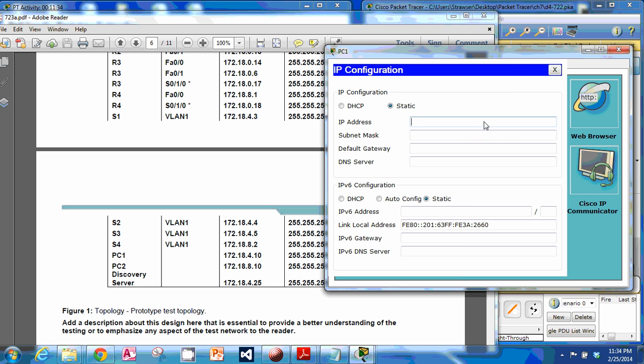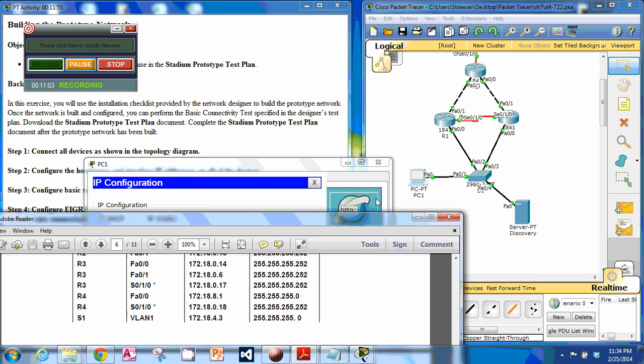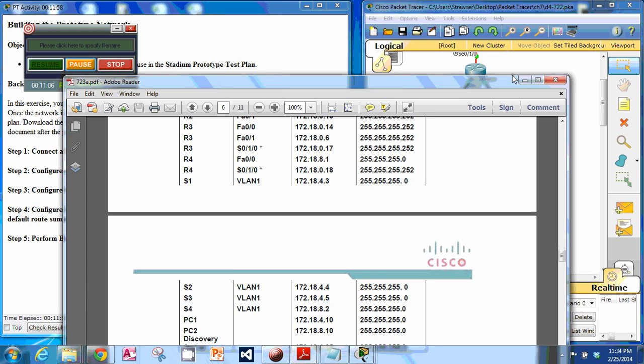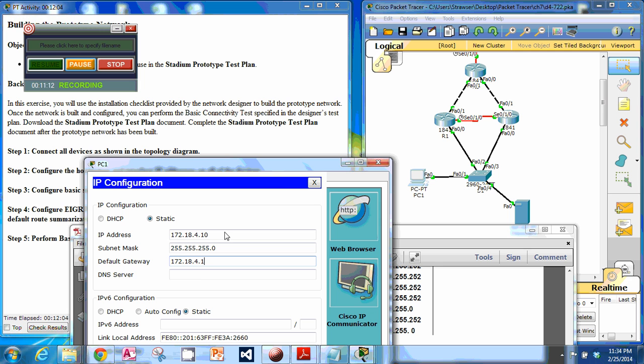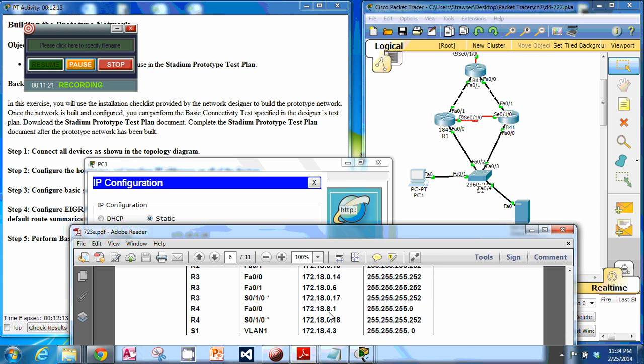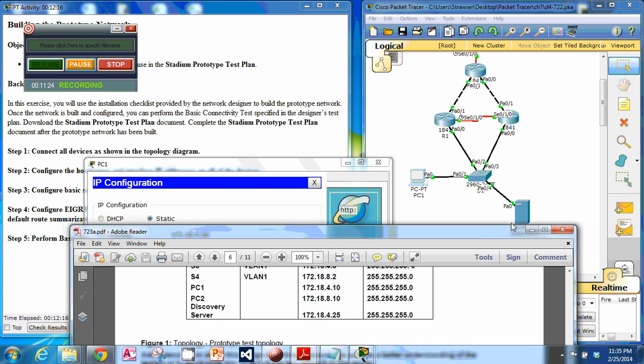This is PC1, 172.18.4.10. Subnet mask is /24. The default gateway was 172.18.4.1, which is the FA0/0 on router 1. Right here. And then the DNS server was the discovery server that's on the thing here. Right here, 4.25.